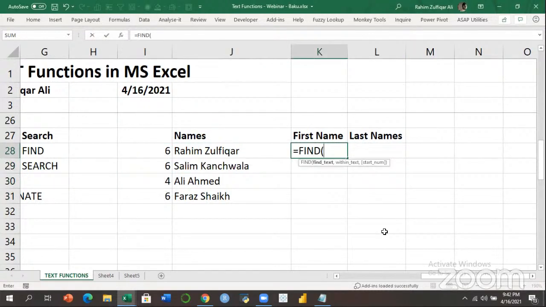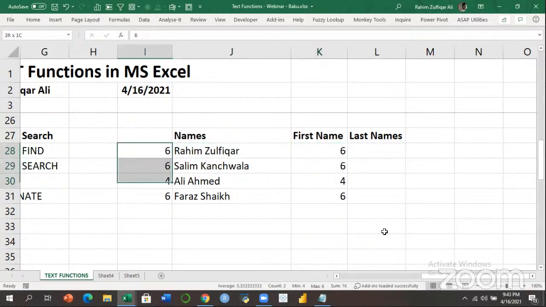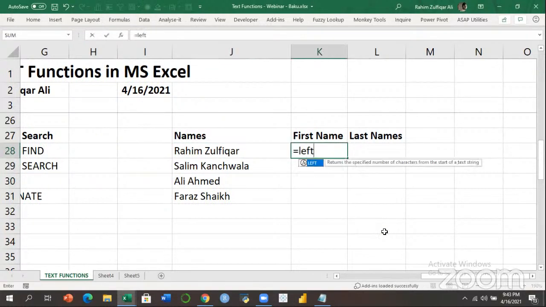If I use FIND, the first function argument is the find text, which is the delimiter, a common point which we have identified, that is a space enclosed in quotes, and then within text. We define the cell address here as within text, and we close the bracket. When I copy and paste that function, you can see that it similarly gives me the position of the space in that particular cell, right?